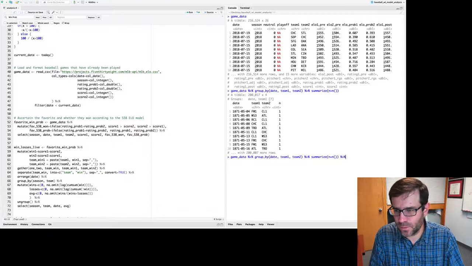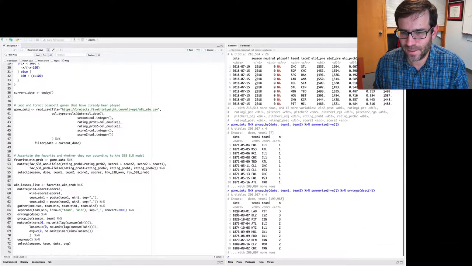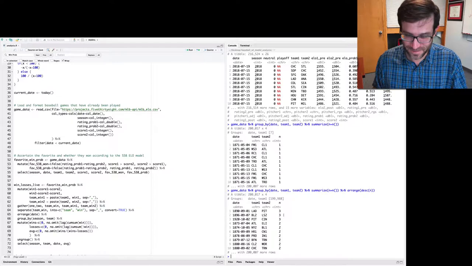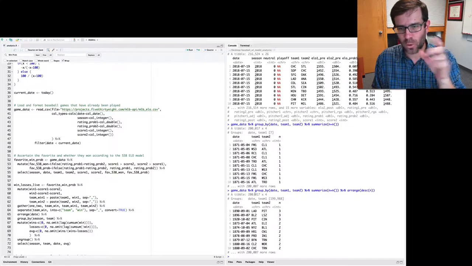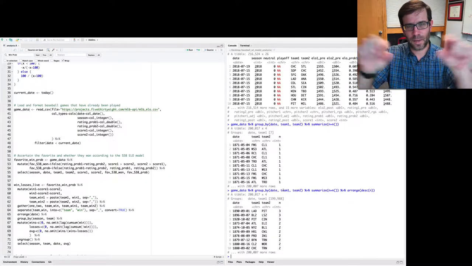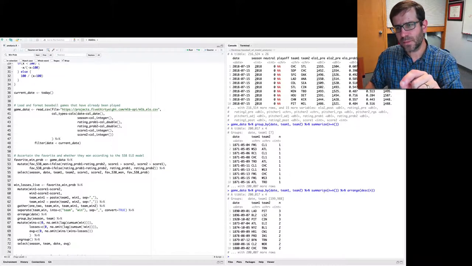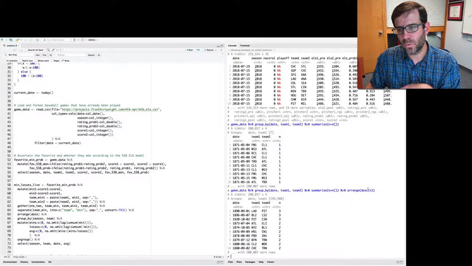So I'm going to then arrange in descending order by N. And so we see that way back in 1890, there were some triple headers. That's pretty intense. And so again, what's happening is here, we take the game data data frame, we're grouping all those rows by the date and the teams. So if there's a date and the two teams are the same, then that's going to become its own separate data frame. And then with each of those, we summarize by counting the number of rows in that data frame. And then we're going to arrange in descending order.